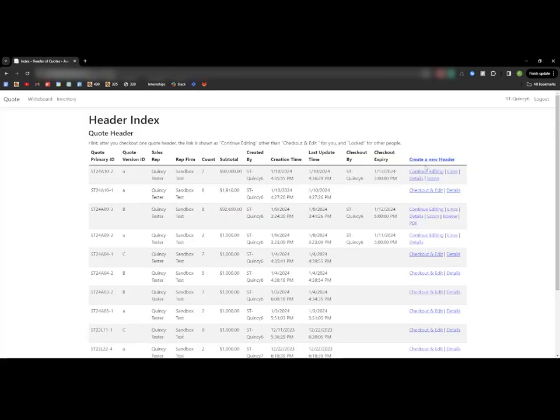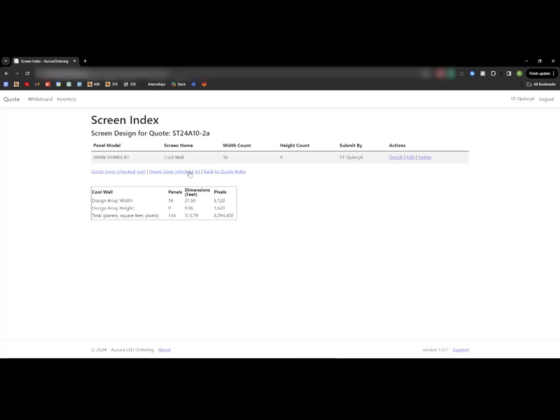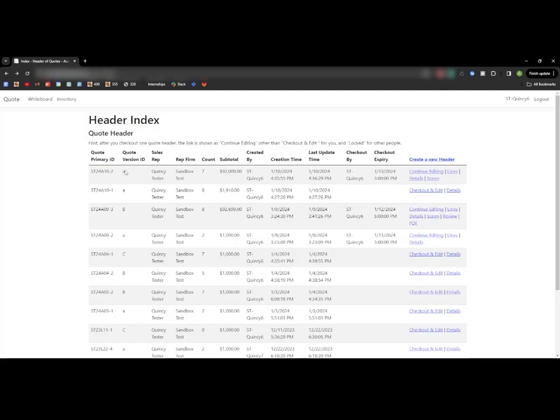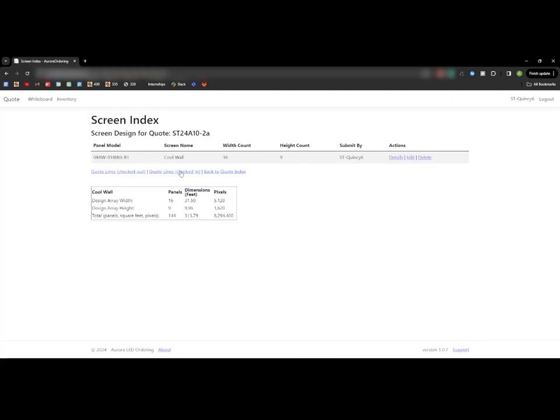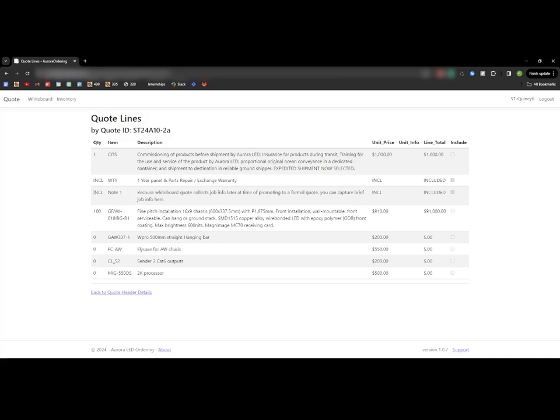So let me show the checked in now. If we press checked in, this basically shows the current primary data set, and basically that is our quote version A. So I'll go here and press checked in, and as you can see, there is still a note line here even though we deleted it.